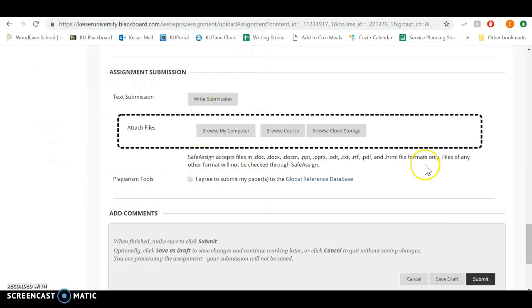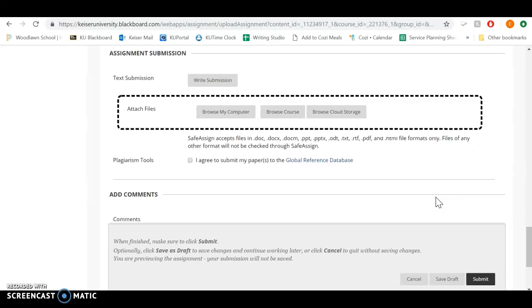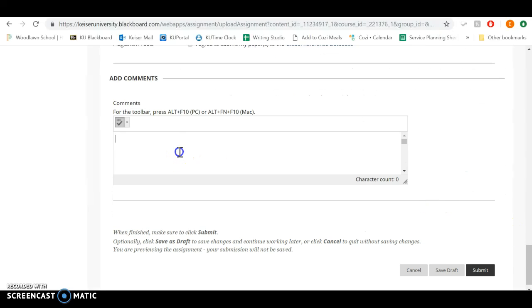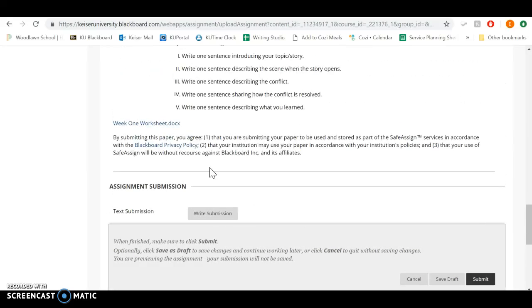All right, now, so once you do that, you've chosen it, you browse your computer, you click on it, you're going to click the submit, I agree to submit my papers to the Global Reference Database, and then you're just going to click submit. Now, if you have something to say to me, you can type it in notes. I just wanted to make sure you can see my document. Okay? And then submit. And this is just going to come up as like a note to me.